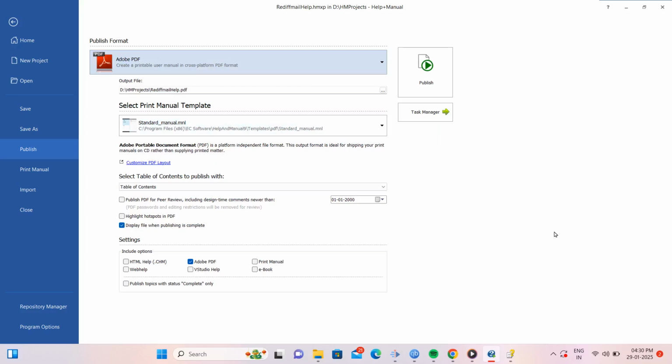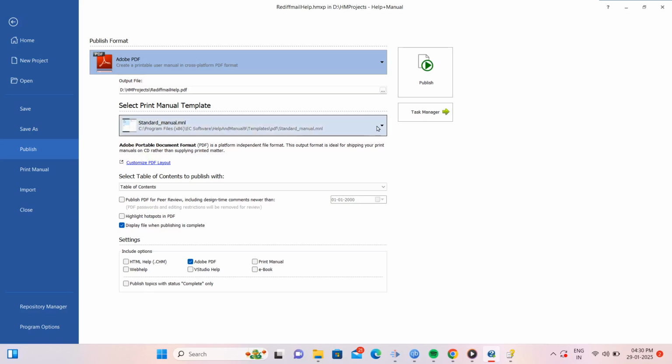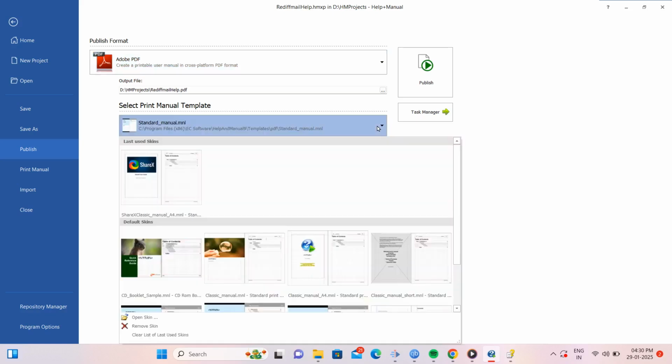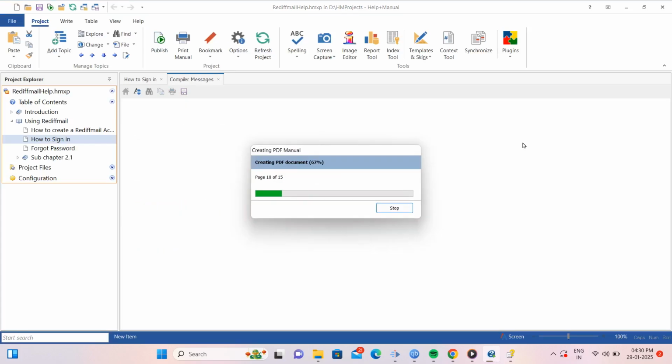Proceed to the publishing window by clicking Publish on the ribbon, and then from the Publish Format drop-down, select Adobe PDF. Under the Print Manual template, notice the template titled Standard Manual.mnl selected by default. You can click this manual and also customize it to suit your needs. This is explained in a subsequent video. For now, click Publish and the PDF file is generated and opened for you. Take a look at the .pdf file.